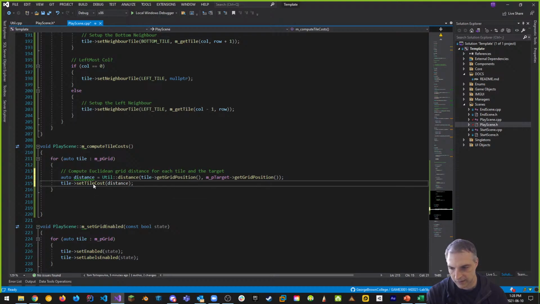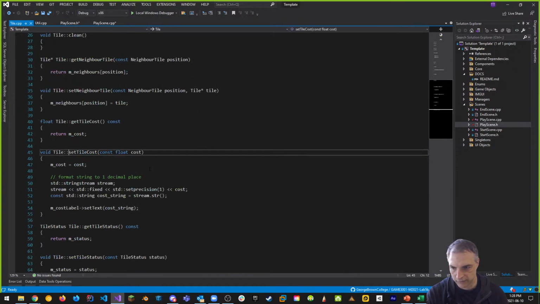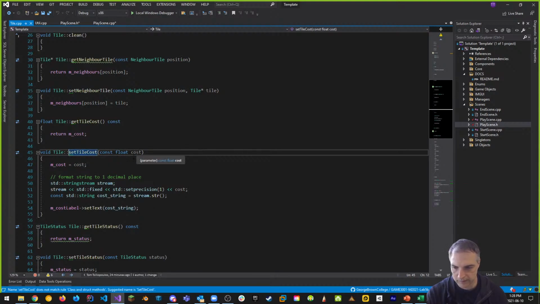And remember what set tile cost does. If I go to definition for set tile cost, not only do we convert the floating point tile costs into a string, but we update the text label for each tile that we're modifying. Okay, so this is going to have an immediate effect. So let's try this out. So run.